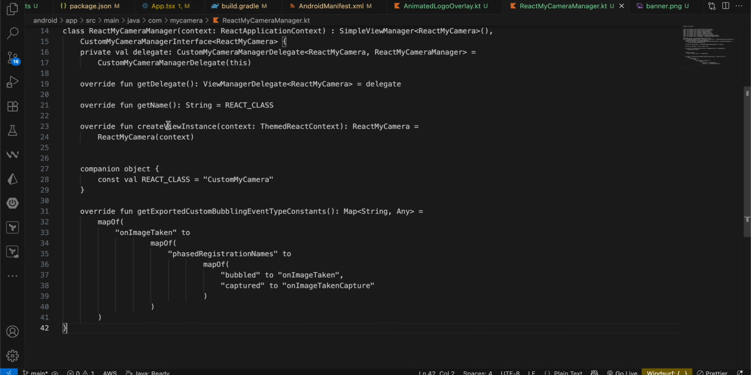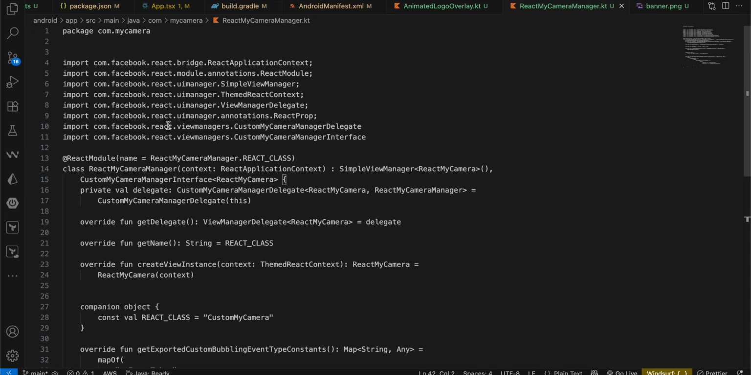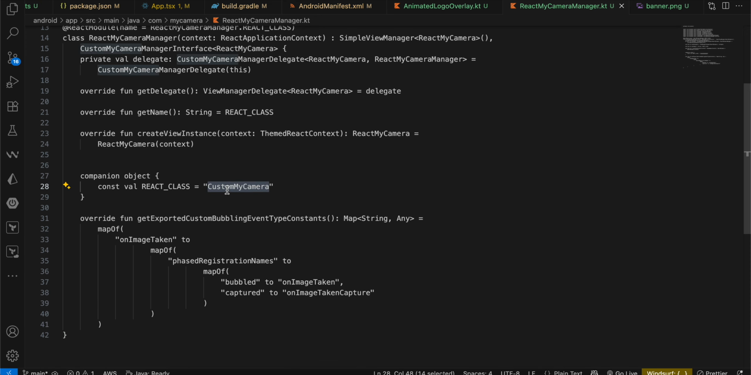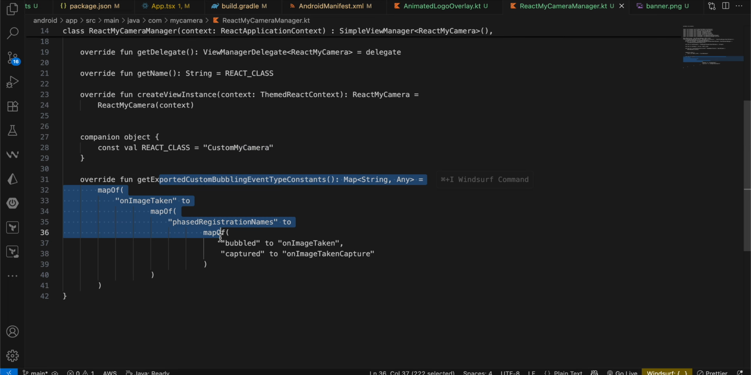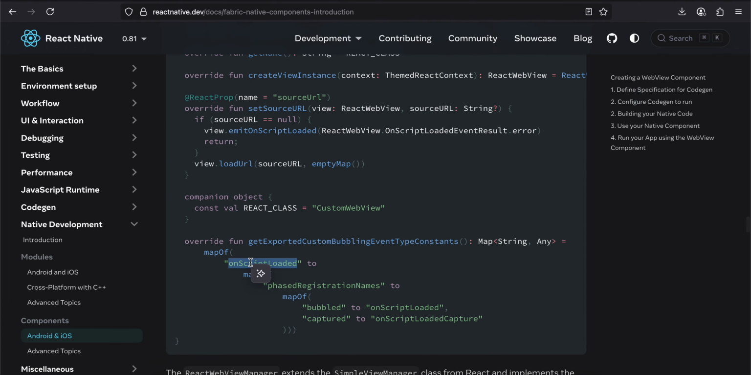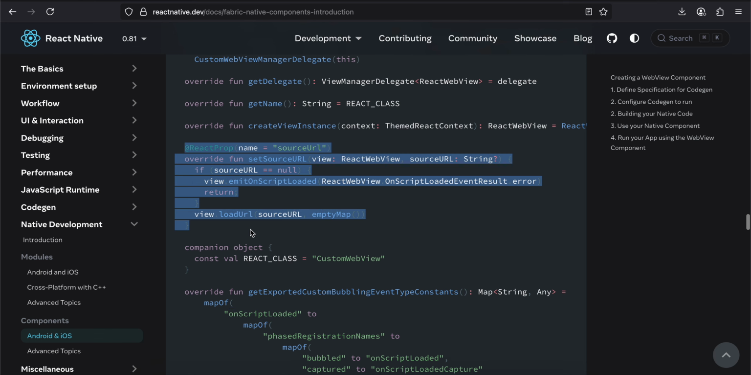But like I said, I have made a few changes. Everywhere you see web view, we have to replace it with my camera. Here is also my camera, and this particular thing changes. So here we have on image taken, right? If you see the docs, they have this particular thing, on script loaded. We don't want on script loaded, we want on image taken, and I have completely removed this code because we are not passing any prop.